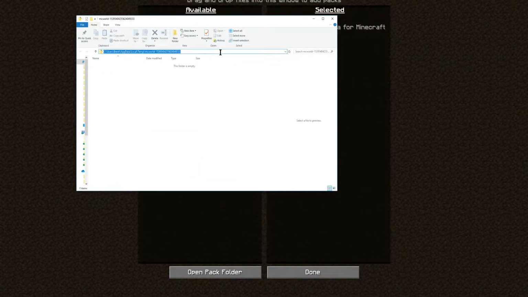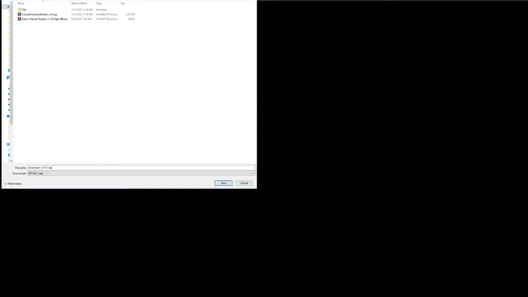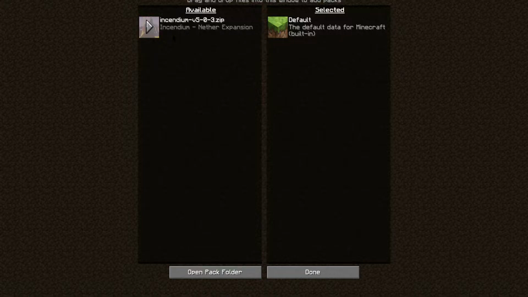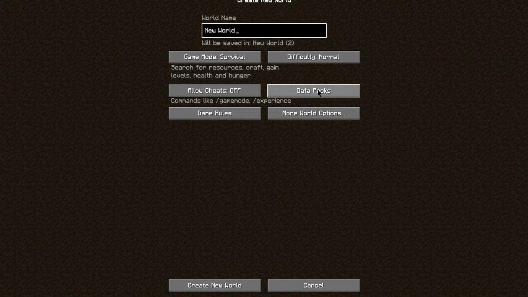At this point I'm going to copy the location, then head back over to the data pack website you're looking to download from. Select download the data pack. It's going to pop up whatever folder you were in last. In this case it was my shaders pack. I'm going to punch in where that temporary world data pack folder is at. Hit save, and there we go. Now if we go back into Minecraft, we'll have that data pack available to load into our Minecraft world. Slide that over to the right, showing that it is now selected. Hit done, and we have loaded the data pack into the world.